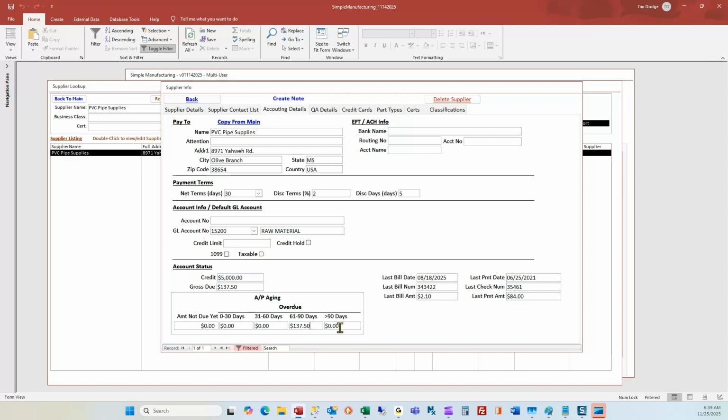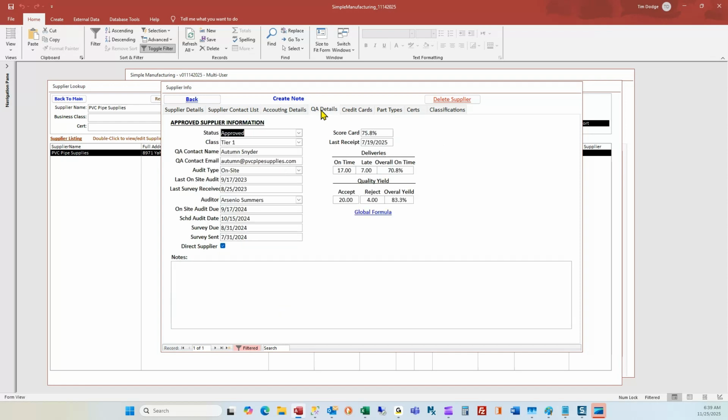Since the supplier module also serves as the approved supplier or vendor list, the next tab, named QA Details, is used to manage information related to the approved supplier or vendor list. Such fields as the supplier's approval status, the class or risk level of the supplier, the QA contact name and email, the audit approach, the status of those audits, and finally, a real-time view of on-time deliveries and yield information used to prepare the real-time scorecard. How scorecards are calculated is user-defined and can be managed by clicking the global formula.